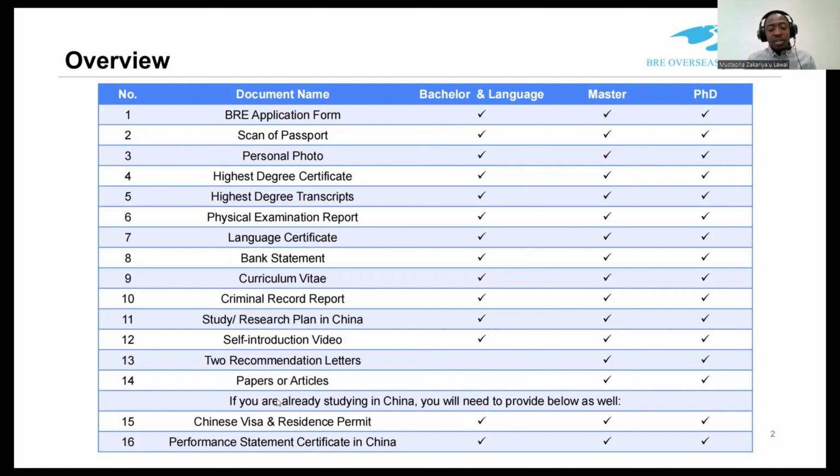And if you are already in China, for example you did your bachelor here in China and you want to apply for masters, you have to provide additional documents, which are the Chinese visa and residence permit, or a performance statement certificate from your previous university. So let's go directly to the first document.